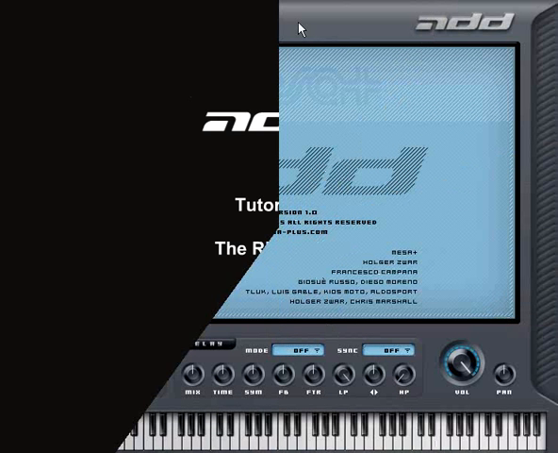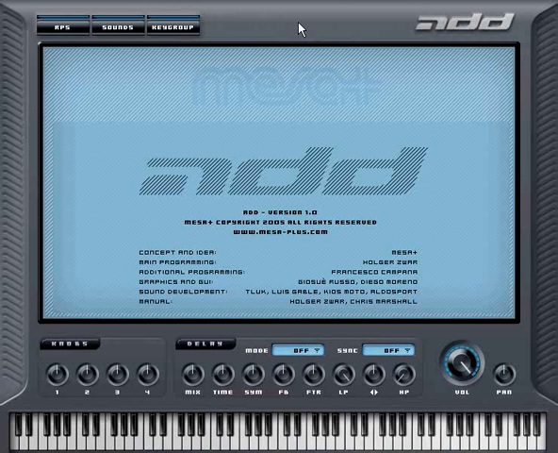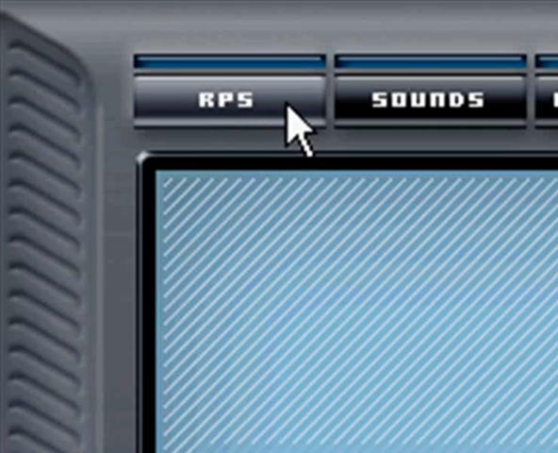In this tutorial, we'll look at the real-time phrase sequencer, the RPS, perhaps the most complex and interesting feature of ADD. You enter the phrase sequencer by clicking the RPS button at the top of the interface.